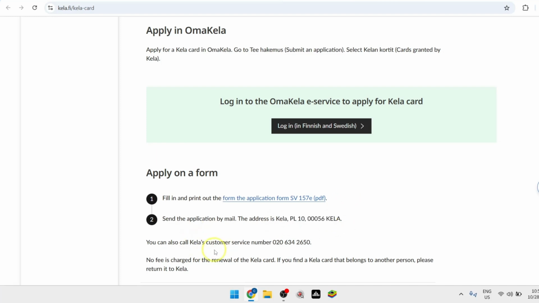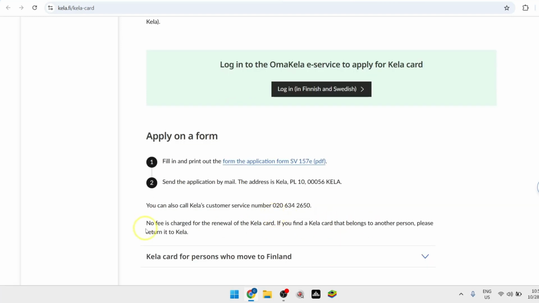You can also call Kela's customer service number, so this is their number, for further assistance, and no fee is charged for the renewal of the card. Once the application is submitted, just wait for their response and update about your card. So that's pretty much it.